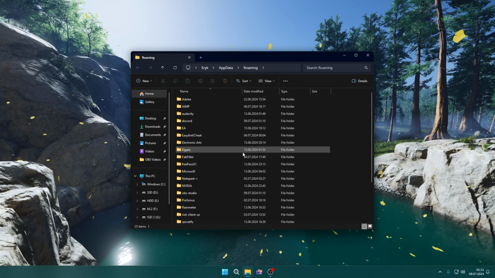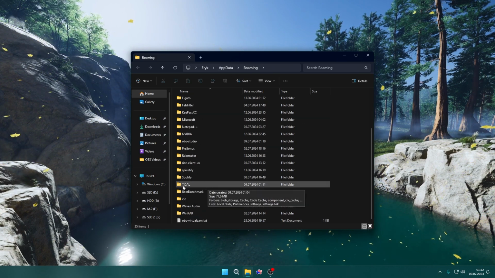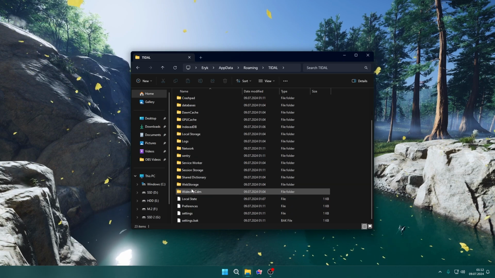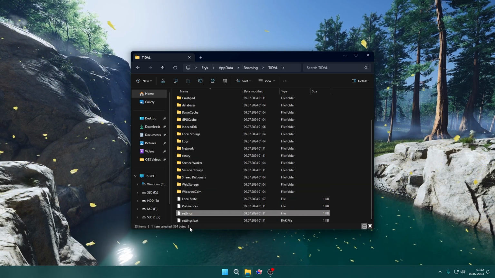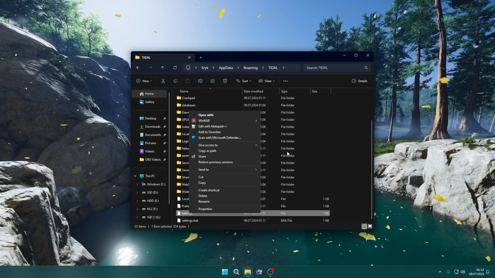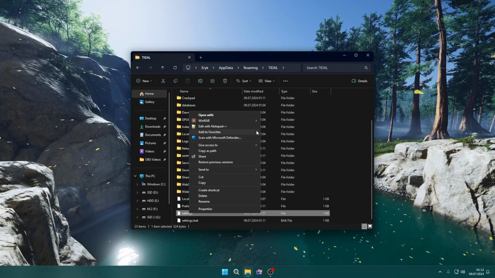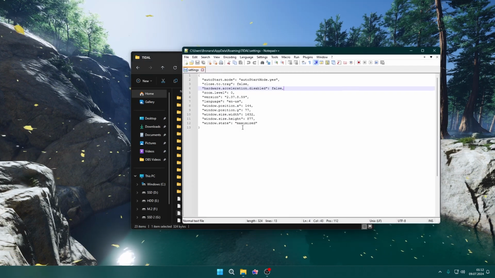You will open this folder of appdata and roaming, and over here you need to go to Tidal. Over here, scroll down and you should be able to find settings file. You want to right click the settings file and then use any text editor that you have on your PC. It can be Notepad, it can be Notepad++, it doesn't matter.